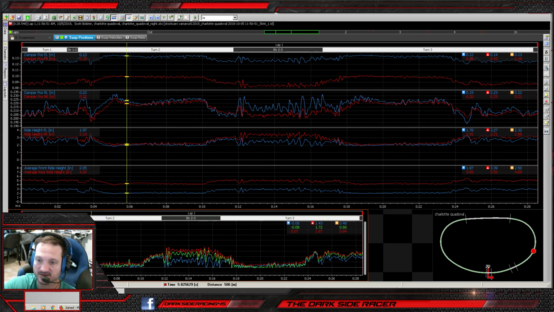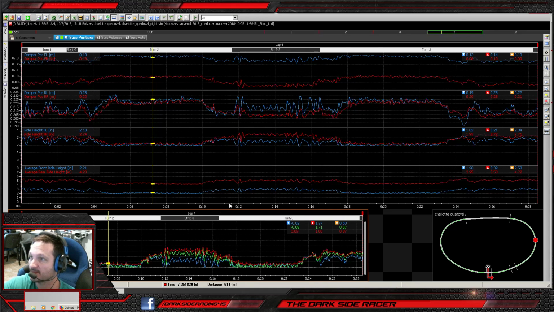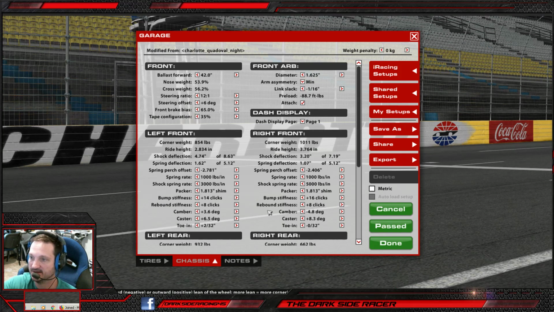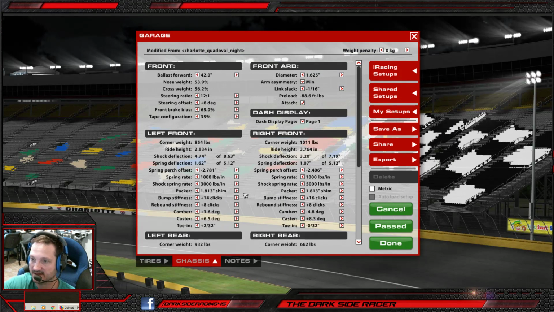is comparing different testing sessions. Okay, so here we are. Lap 4. We're kind of level, we're kind of not level. So let's go do another run. Okay? So here we are. And we know that the left side is just a tad bit low.